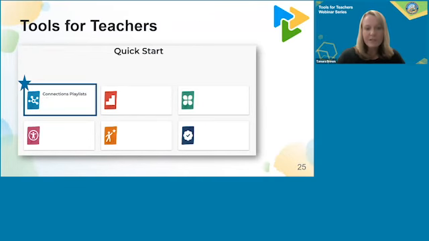In the San Bernardino City Unified School District, we are at the beginning stages of implementation. So we are currently focused on the first section titled the Connections Playlist. So it's highlighted there with the star. At my school site, we have spent professional learning time making sure teachers know they have access to this resource that has been developed and approved by educators.